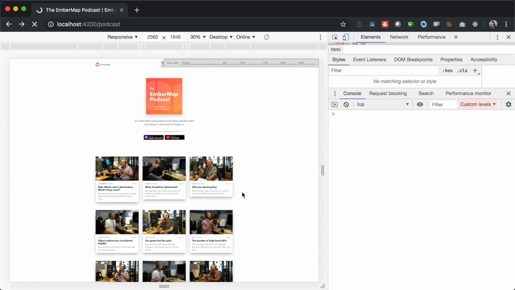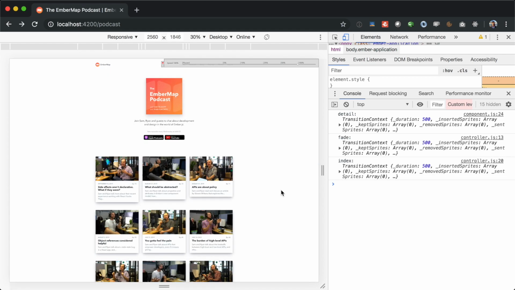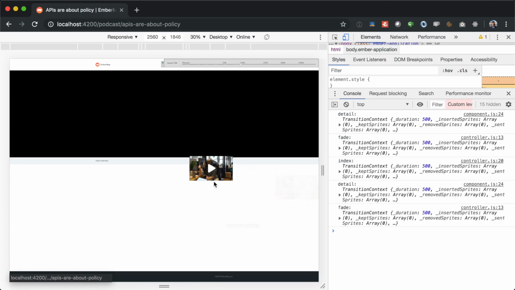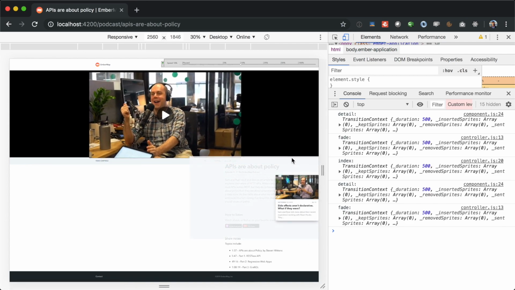Now back in Chrome, we click a poster. All right, well, now the sprites are fading in, but there's definitely something weird going on. And it looks like their position is wrong. They're fading in, but their position is wrong.